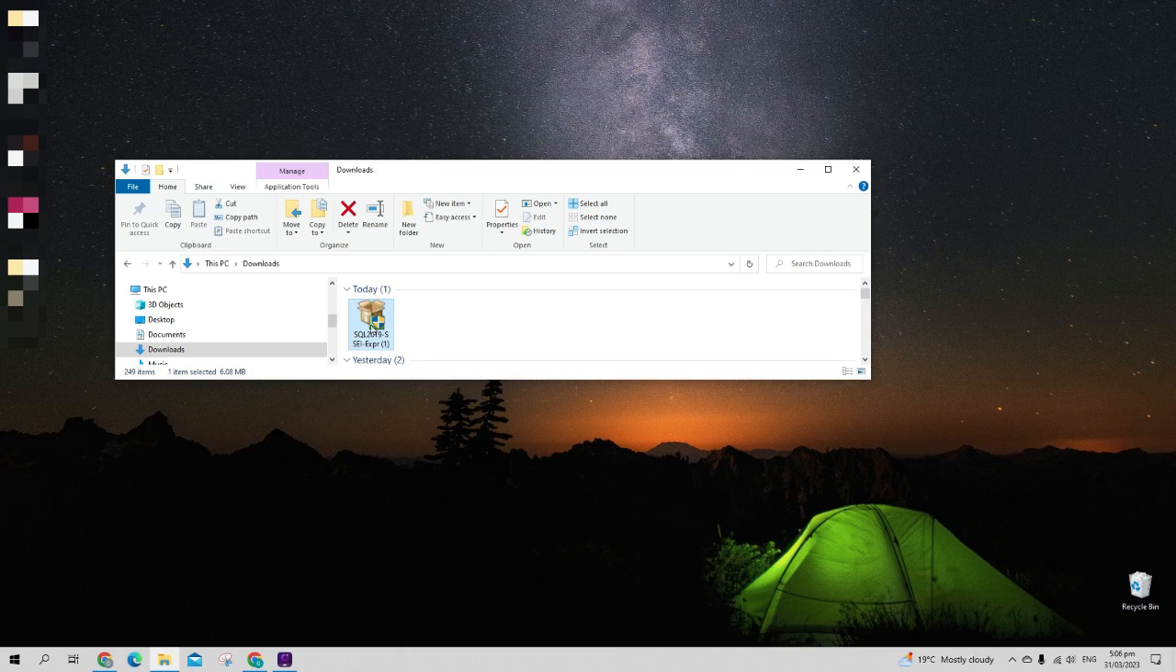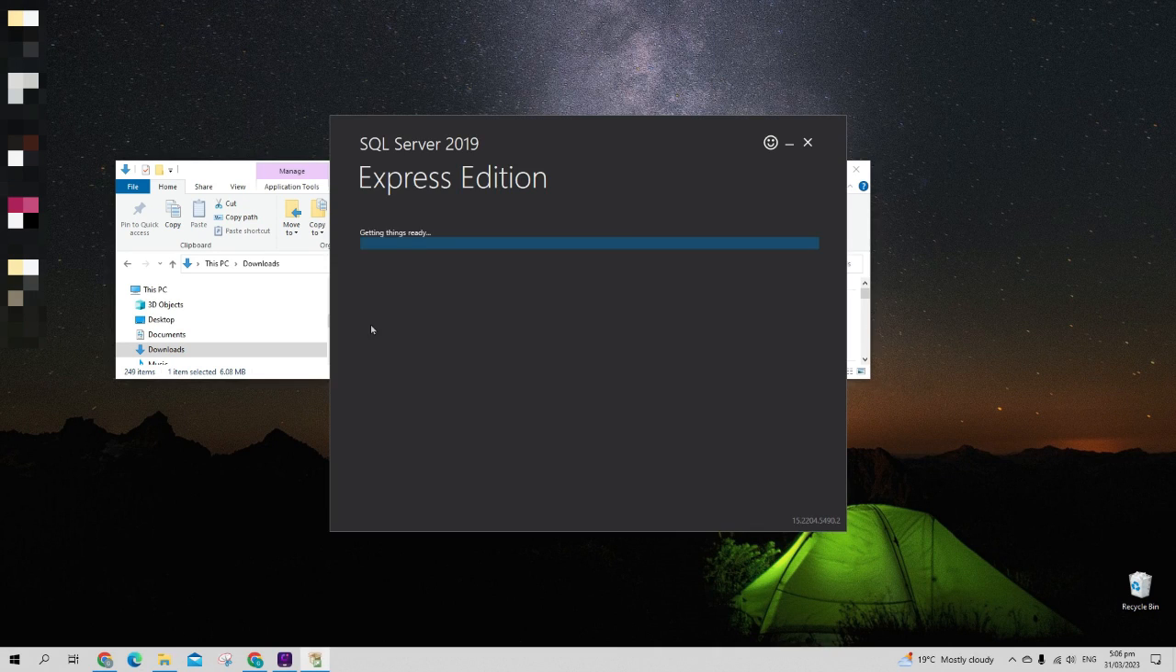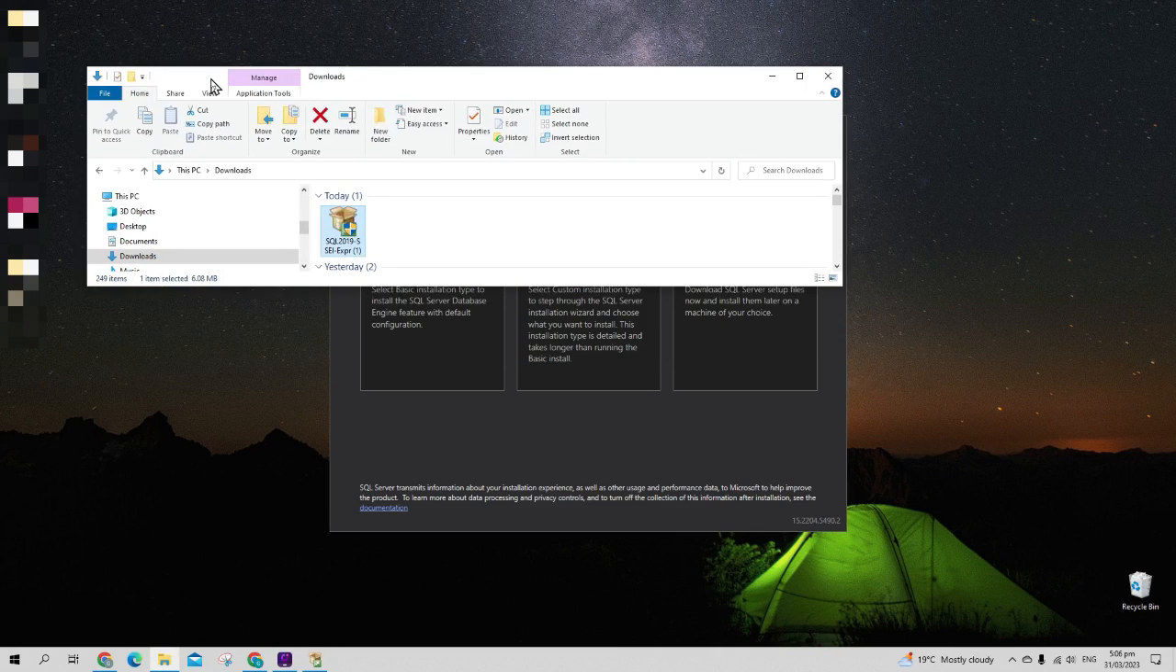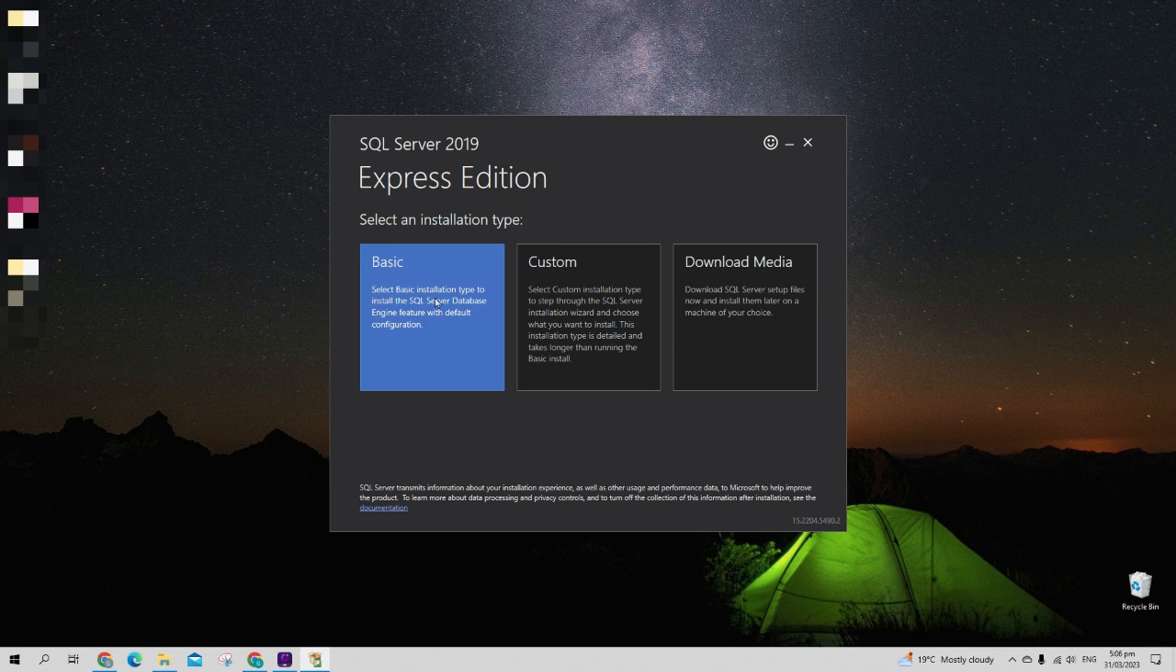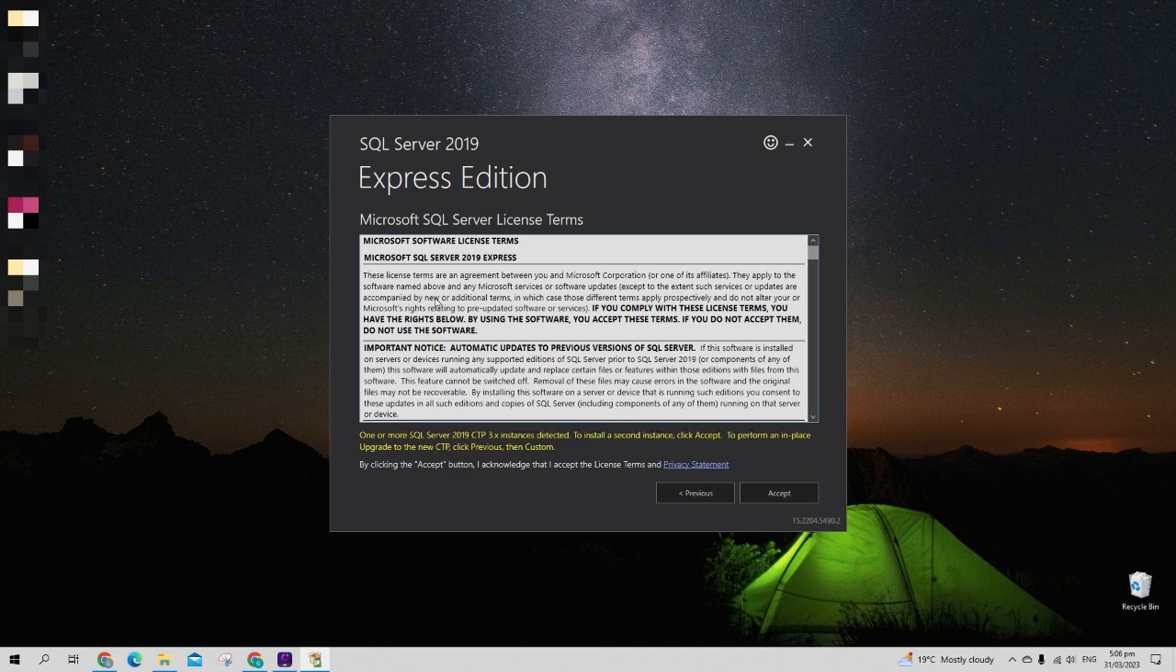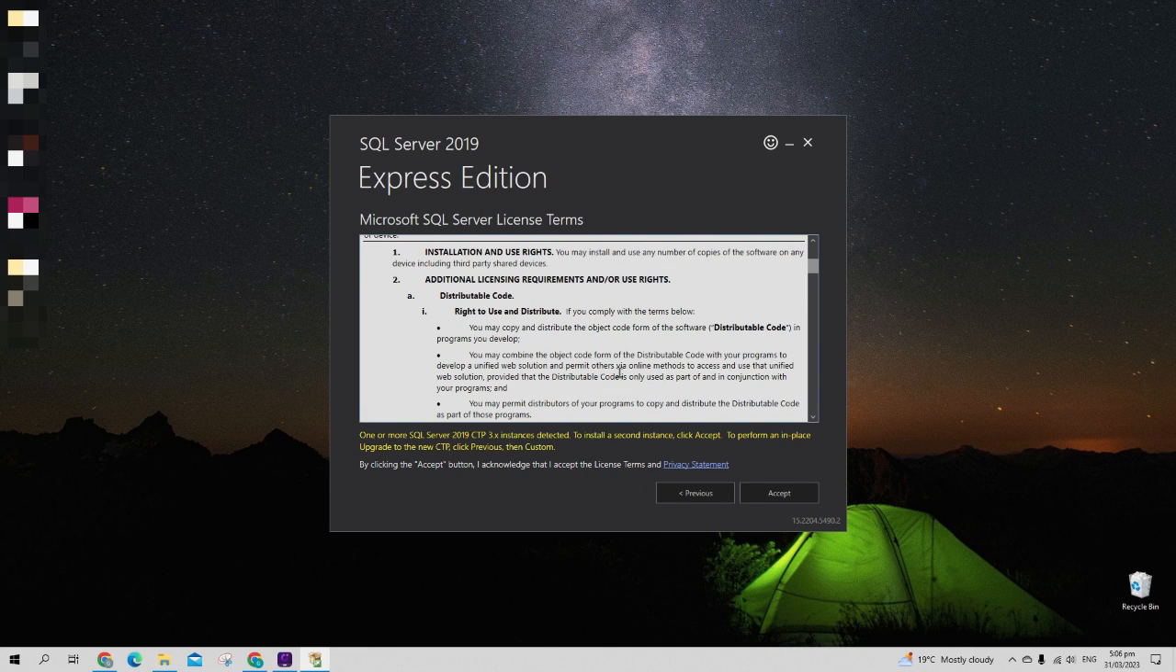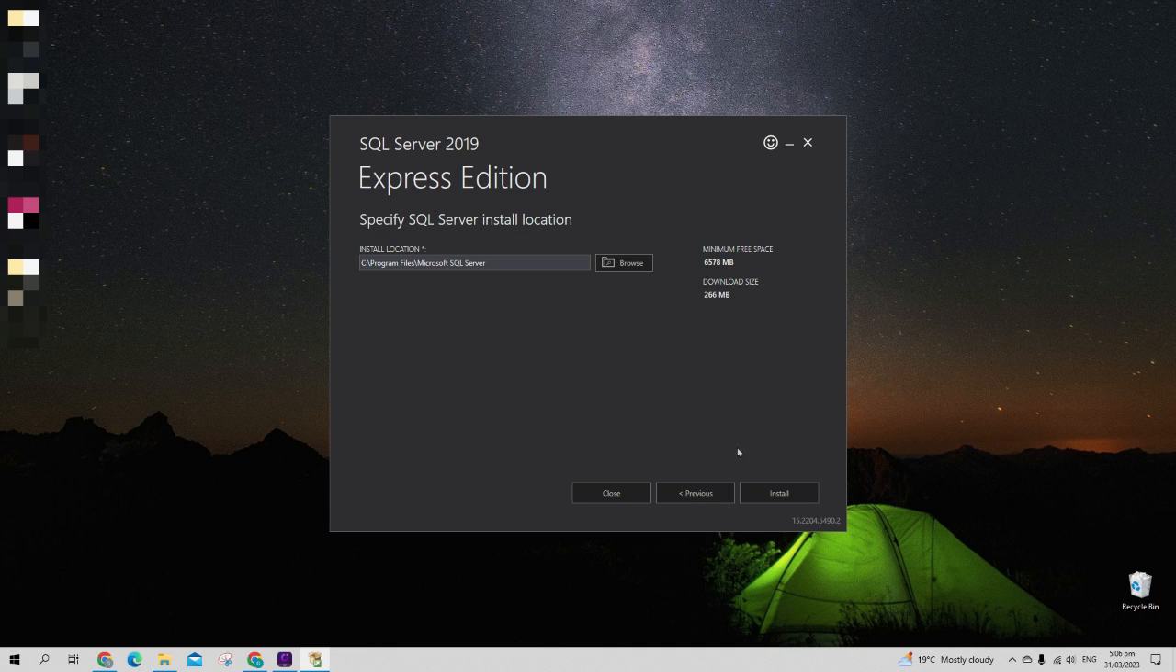And then once it has downloaded, you can open up your downloads folder and double click the download. And we will install the basic one. And you can read through the terms and accept them when you're happy. And then we'll just click install. And it might just take a little while, so I'll pause the video.